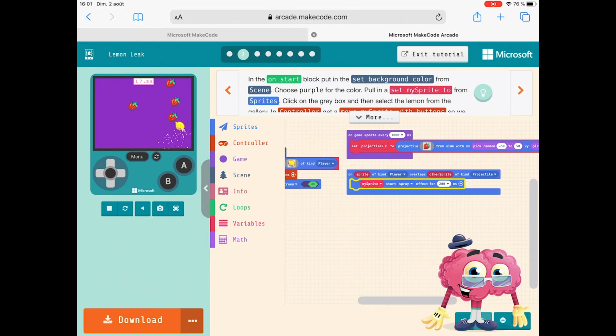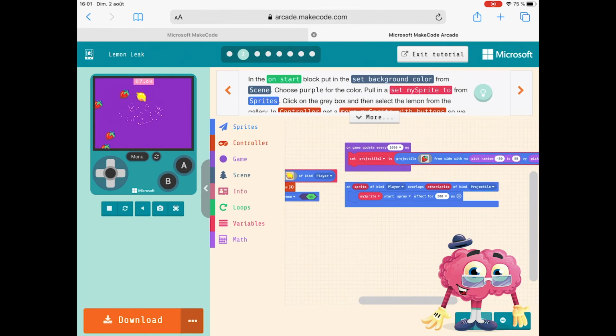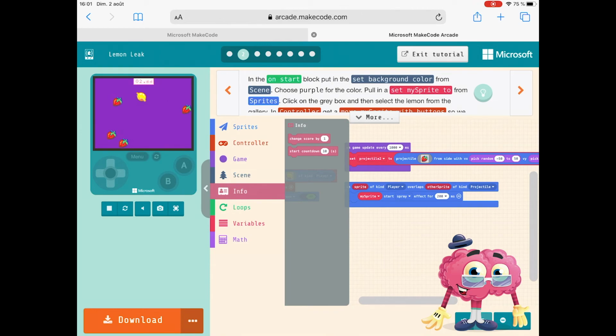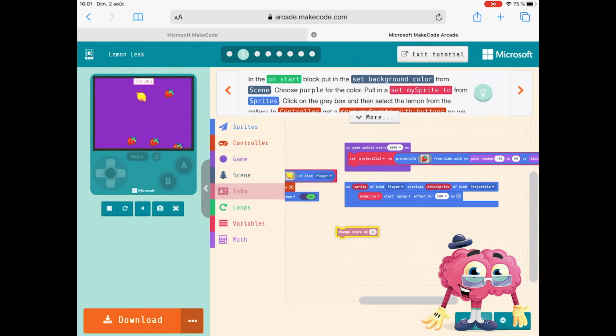To finish our project, we just need a scoreboard. To do that, go in your info section. Select change score and drag it inside your overlap loop. This way, every time your strawberry touches your lemon, points will be added up.